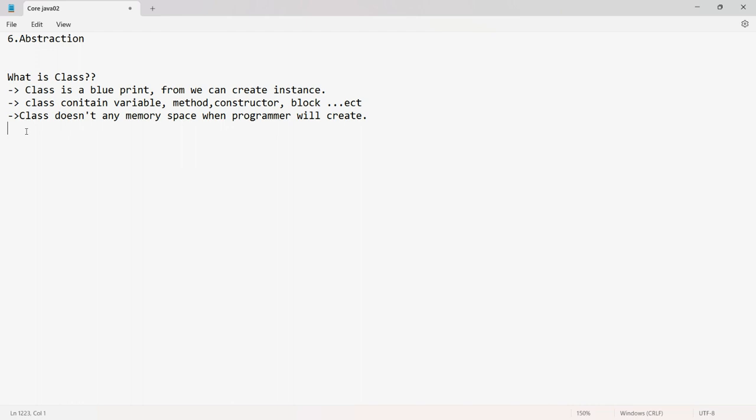Remember, guys, what is a class? Only remember this, because you all already know how to implement a class and what a class is. So just remember these three theory points. What is a class? A class is a blueprint. We can create objects. Class content is variable, method, constructor, block. A class does not take any memory when the programmer creates it. These three things, guys, remember. Then after I implement, you will get more clarity.